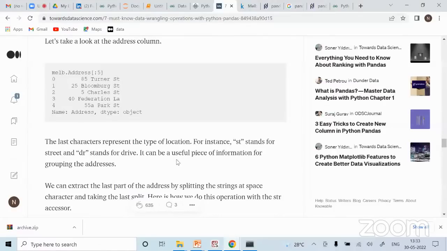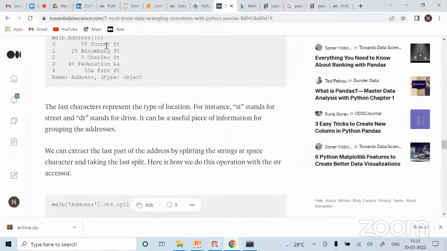Because it may happen that if it is on a street, it might be cheaper as compared to a drive. We don't know that, we have to check it. For that, you should know that such a thing exists. That's why you need domain knowledge. If you have this domain knowledge, then you should know how to do it. Simply आप उसको split कर सकते हो and you can extract the last part of it.